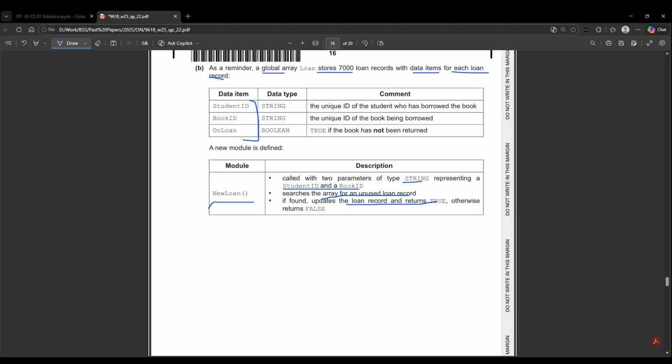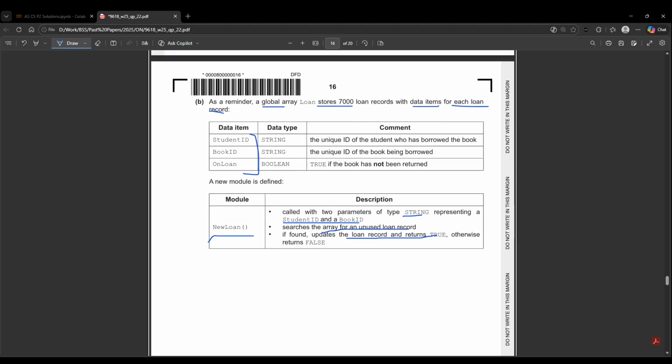So for an unused loan record, okay, unused loan record means that the book is currently not on loan, which means that the value of on loan would be false. If it is true, then that means it's not available. If it is false, then that means it is available. So that is what we have to do.